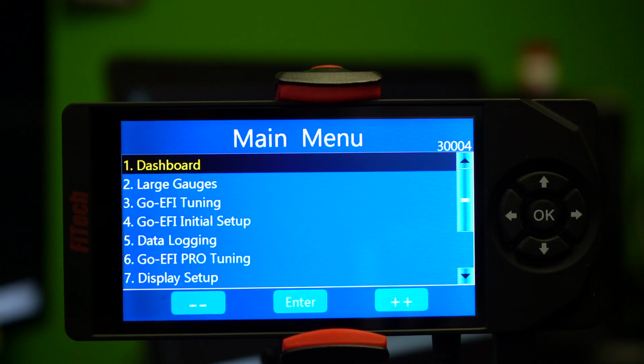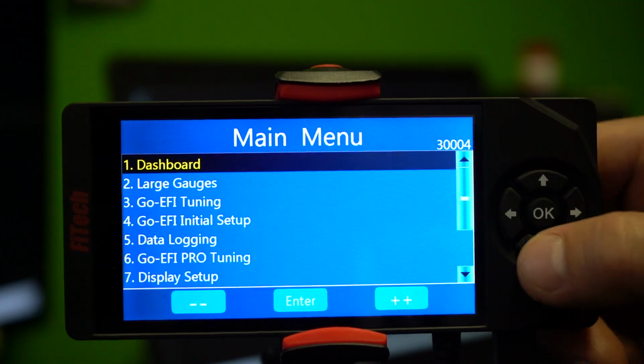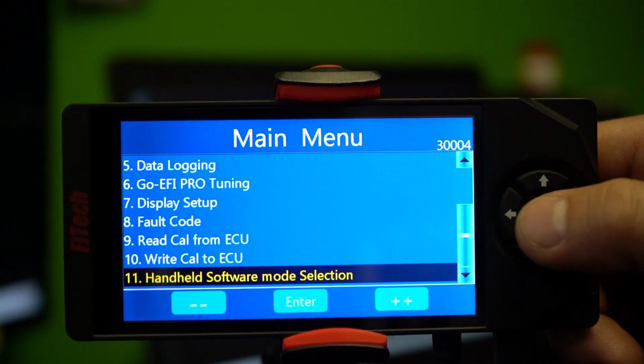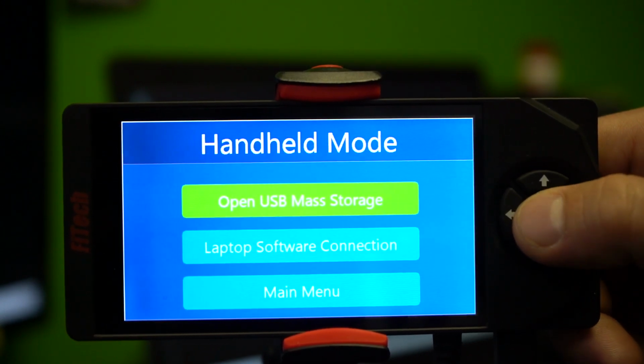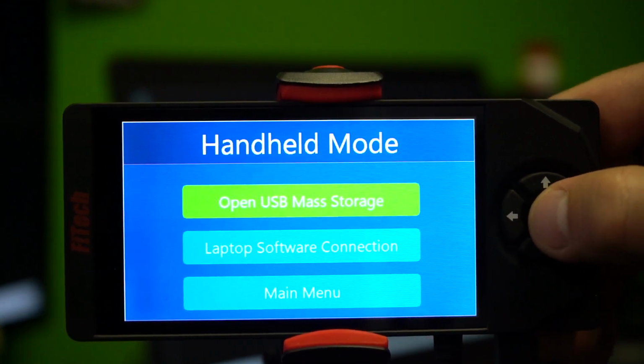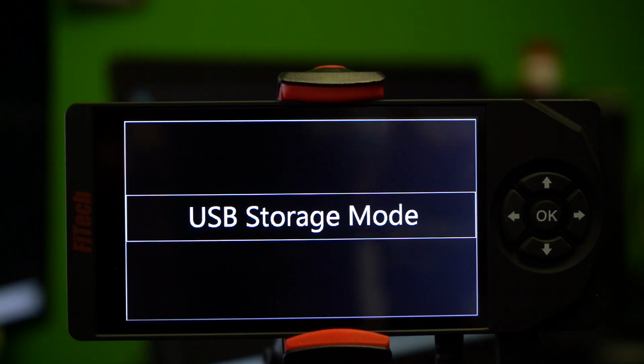The first step that it takes to install the PC software onto your laptop is to plug your handheld controller into the laptop itself with the supplied USB cord. Once the handheld powers up, you want to scroll down to the very bottom of the main menu. It'll be called Handheld Software Mode Selection. It gives you three options, and the first one you want to select is Open Mass USB Storage. And at that point, the handheld will connect to your computer.